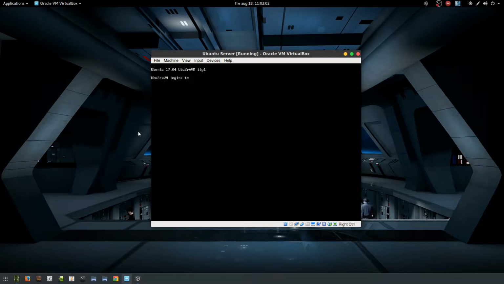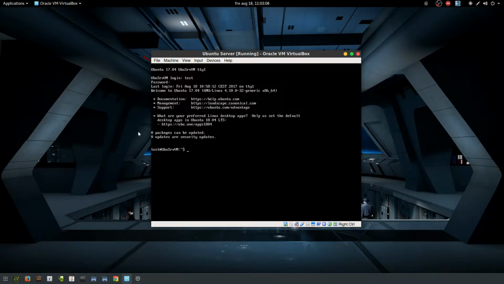And then you log in, test. And there you see no more updates, zero packages can be updated. So that's how you install it. So now you can actually shut it down. How do you shut it down? Well, instead of reboot, you do sudo shutdown now. You need to type the password.